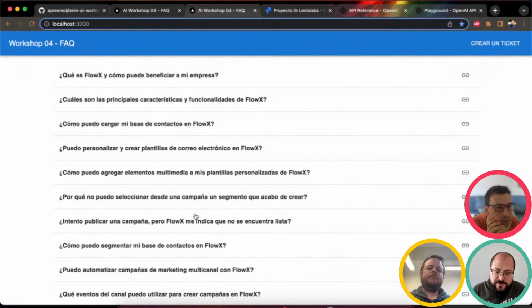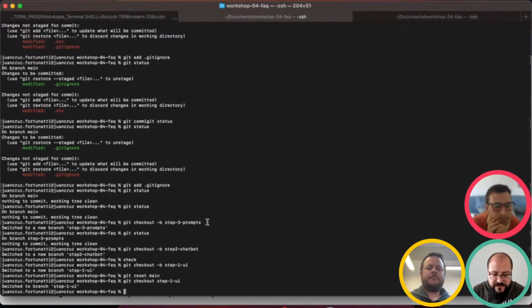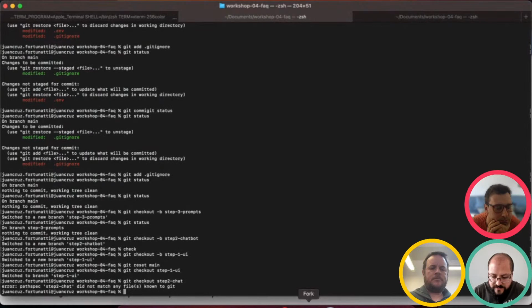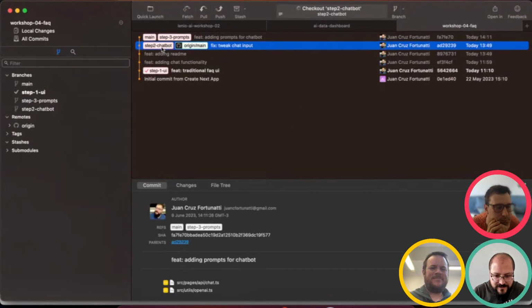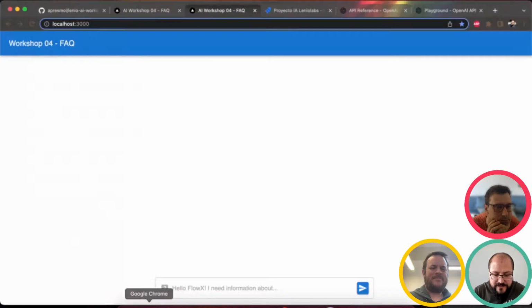Okay, so I'm going to change branches to the second stage of this code, and this is called the step 2 chatbot. Change branch. Okay, wait, maybe, that's not the branch. This is it. Okay, amazing.